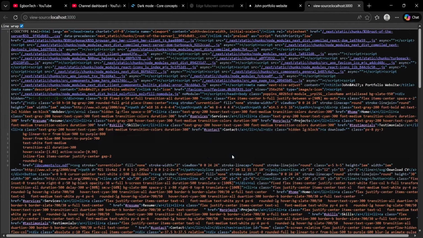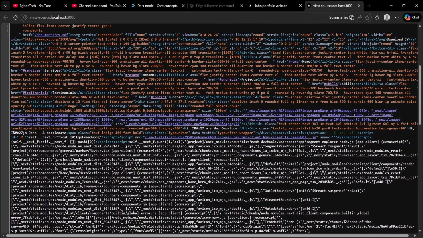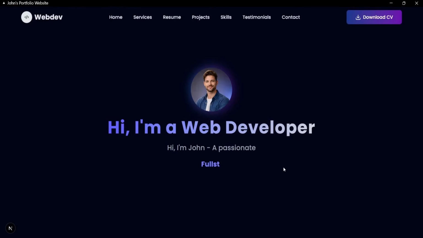Now, when we go to the web page, we see that right here. And when we go to the source code, you can see right now that we have the web developer text right here. So the static content of the web page is still going to be rendered on the server.